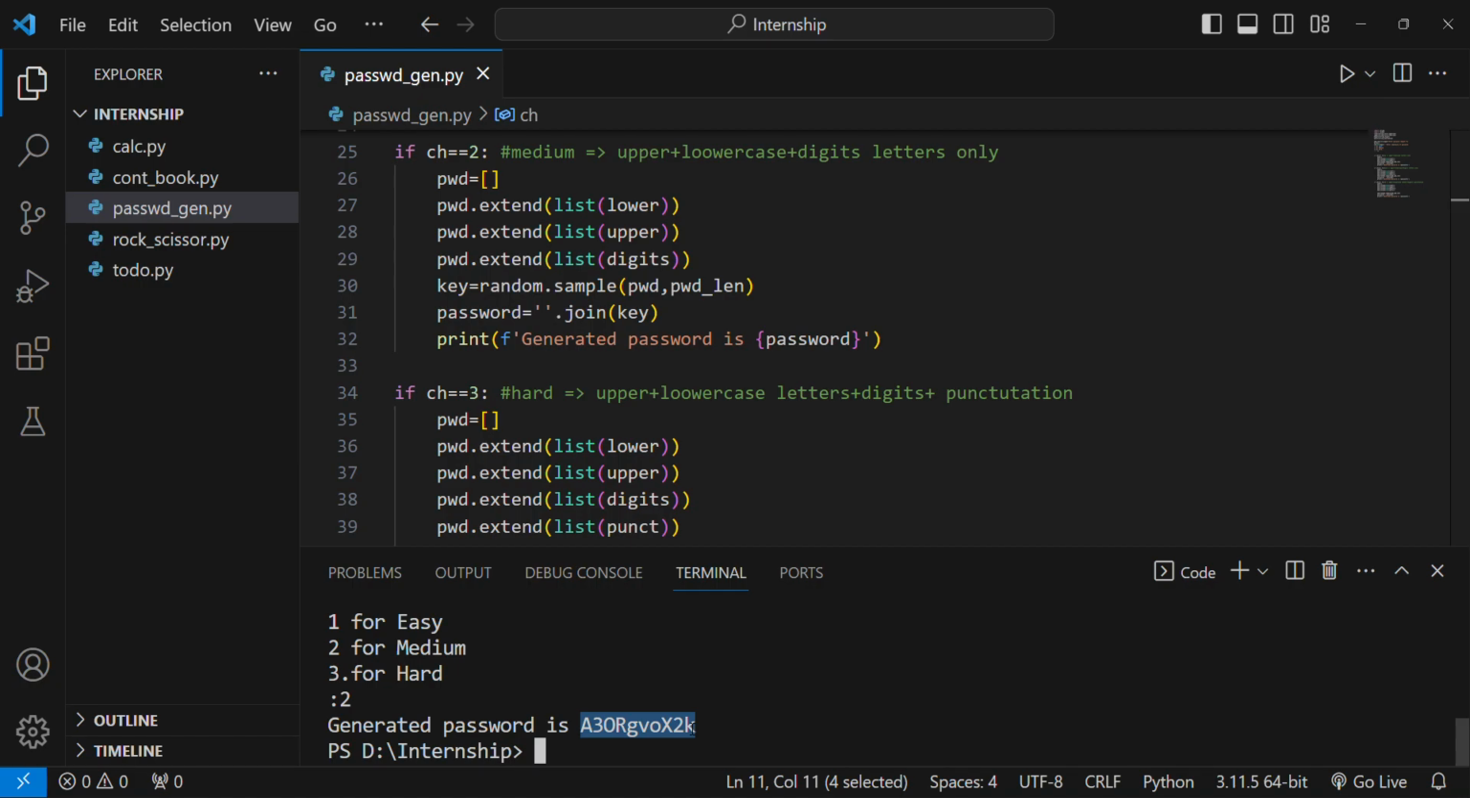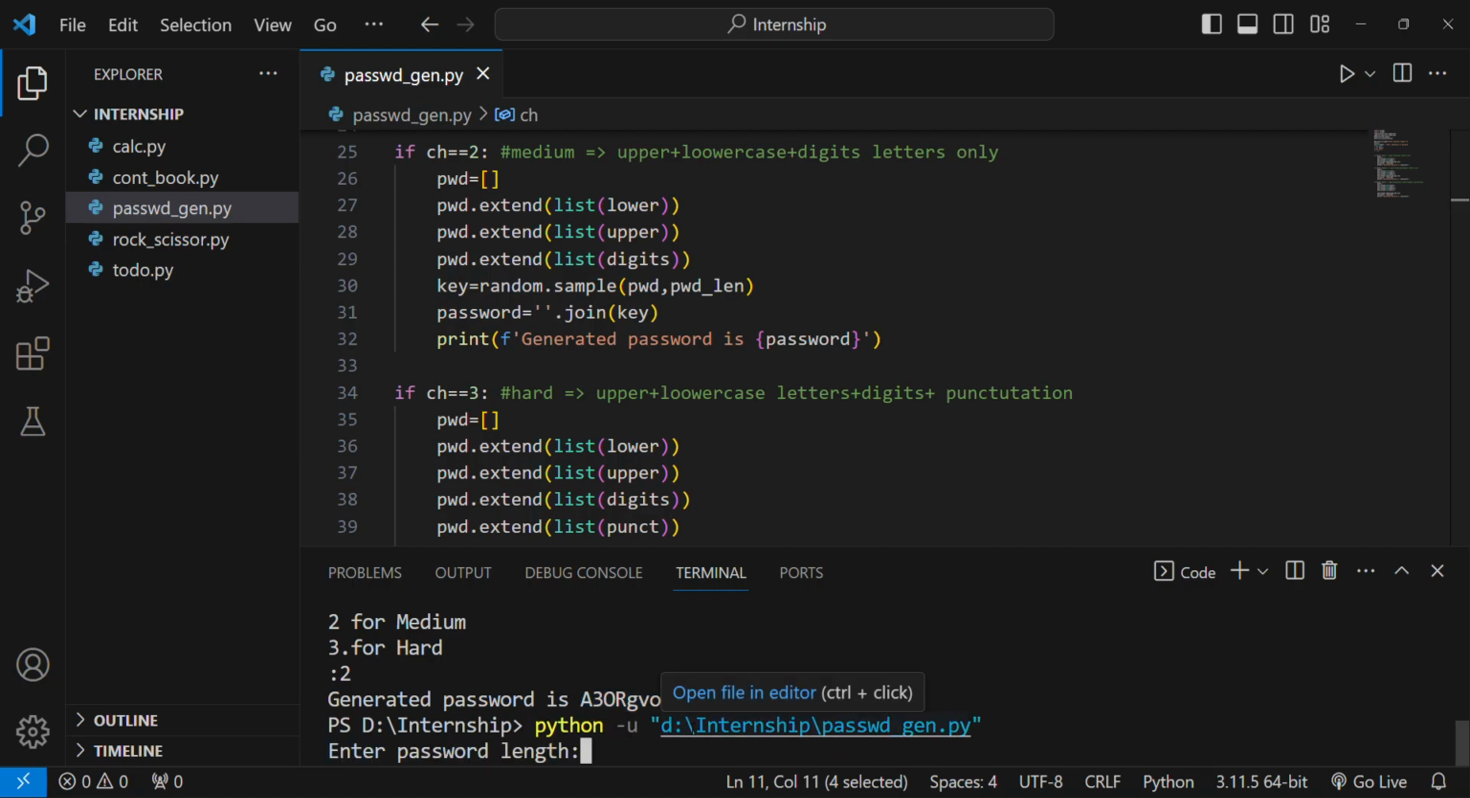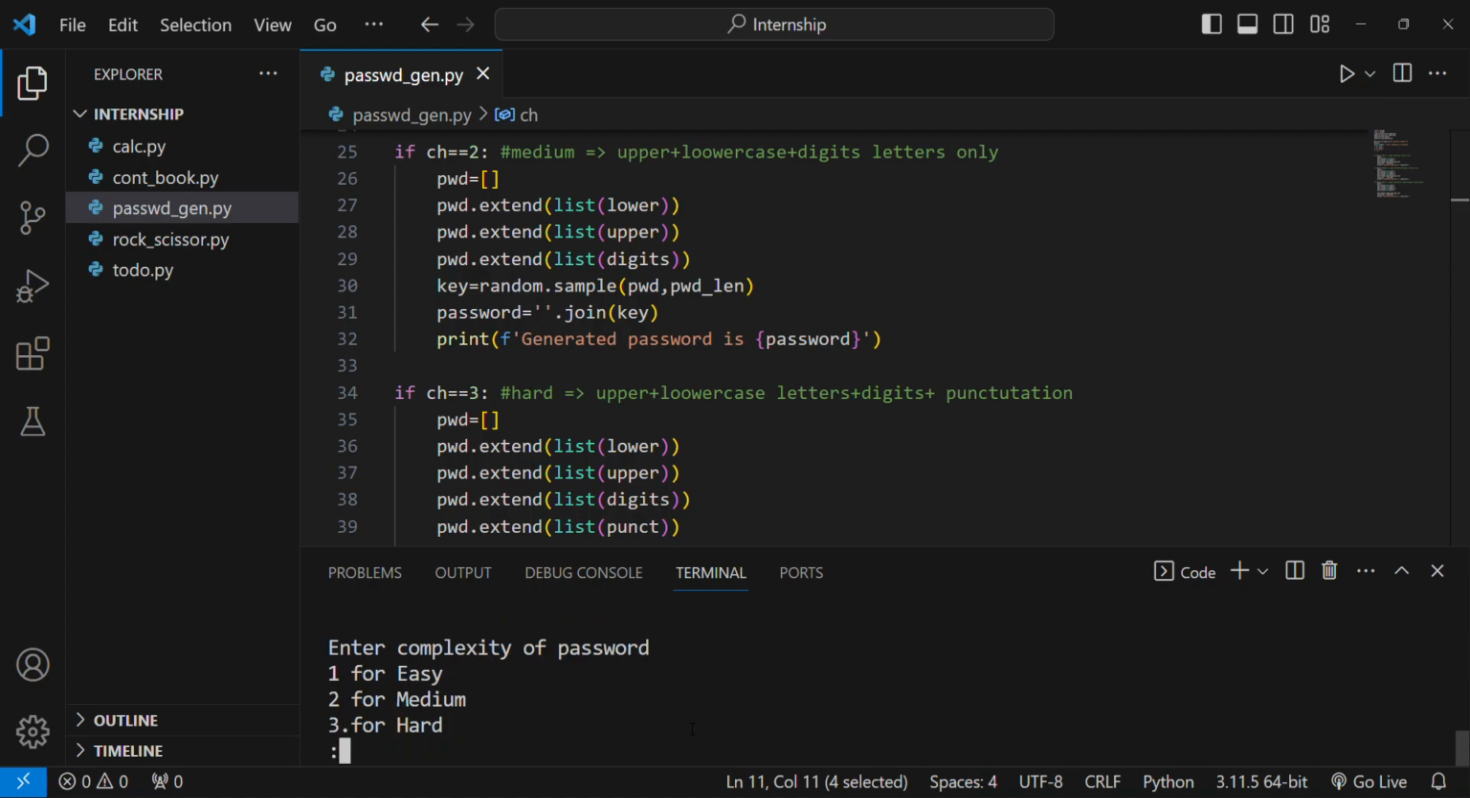So just let me give you an example of the hardest complexity of password. So suppose I give it a 10, and I'll press 3 for the hardest complexity of the password. And as you can see, this is a 10 digit long password, and it has used lowercase characters, special characters, or you can say punctuation marks, uppercase characters, and some numeral values.